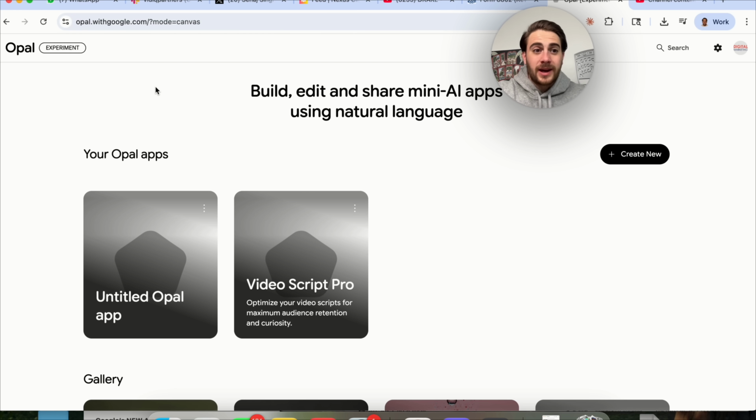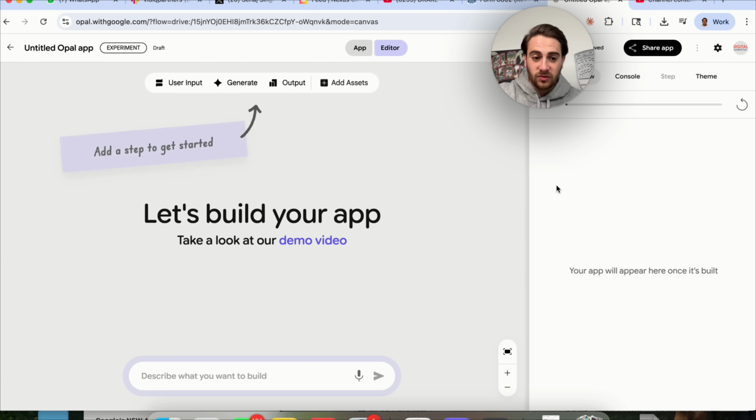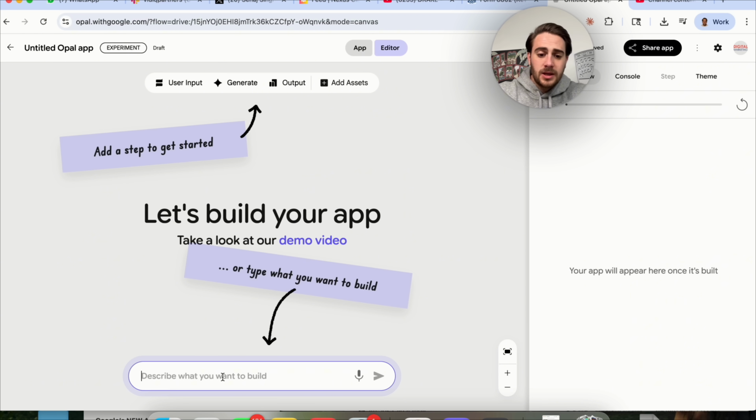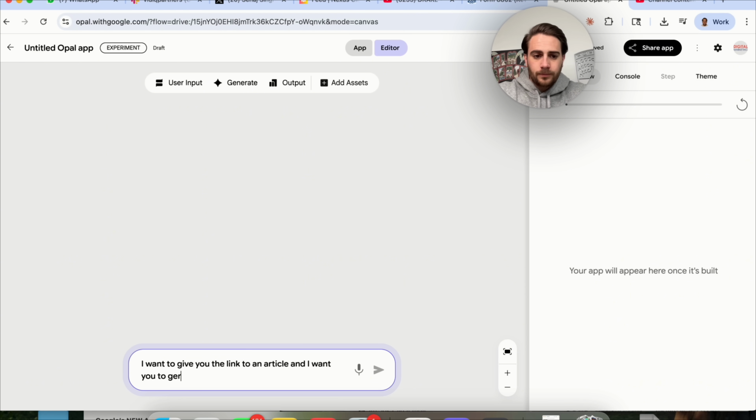Which brings me to the first one that I want to show you, which is going to be Opal. Essentially what Opal allows you to do is build out different things that can then automate work that you're currently doing. Literally all you have to do is come over here, you're going to click on create new, and this is going to bring up where you can prompt this tool and it will build out AI automations for you. So as you can see right here, you literally just describe what you want to build. So what I'm going to say is I want to give you the link to an article and I want you to generate a newsletter based on it.